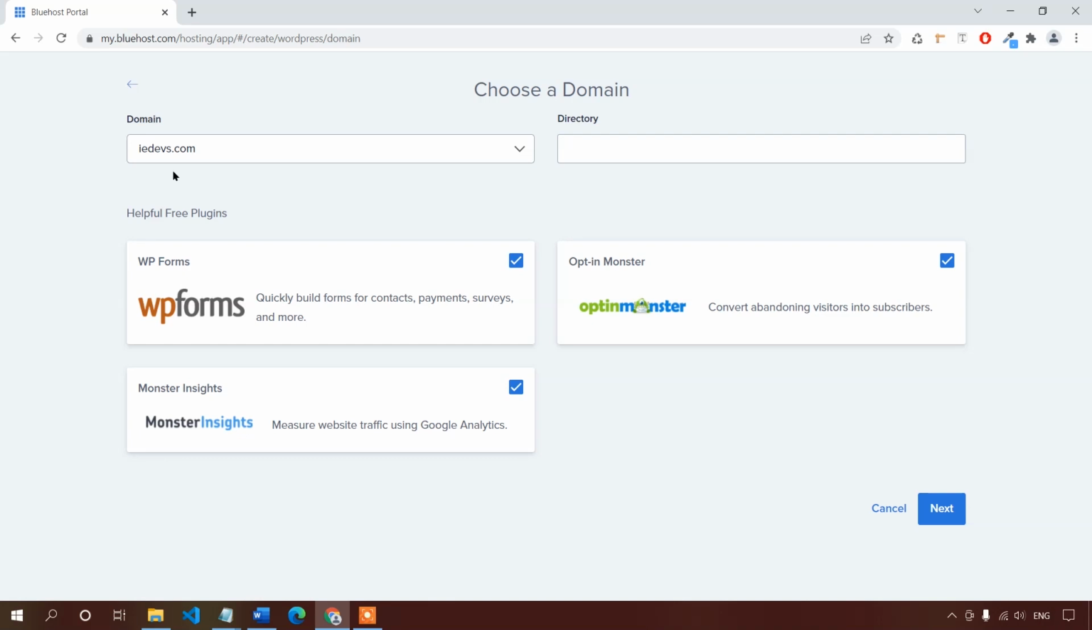On this page, they are asking us to choose our domain. So click on it and choose the preferred one. And for directory, just keep it blank. Over here, they are including some free plugins with installation, but currently we don't need them, so uncheck them. And click on Next.